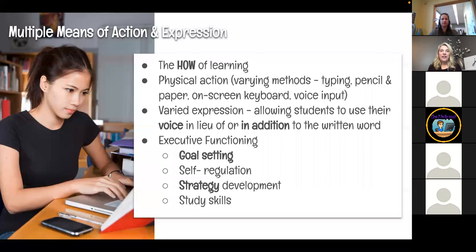And this is the how of learning. So this is kids doing things, right? So thinking about how are they inputting information? How are they inputting text? Can we allow them to use their voice? Literally or figuratively, but things like voice input, text to speech, speech to text, that kind of stuff. But then this also plays into the executive functioning, things like developing study skills and strategies and setting goals, and then always looking for ways that we can work on the executive functioning, the self-regulation part of it.